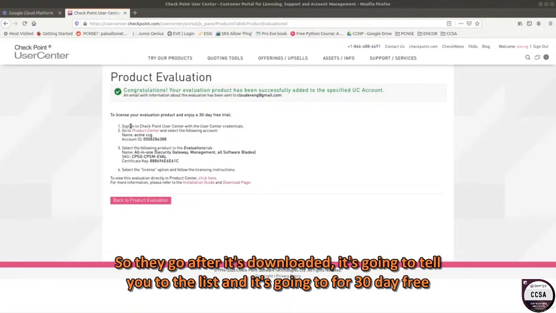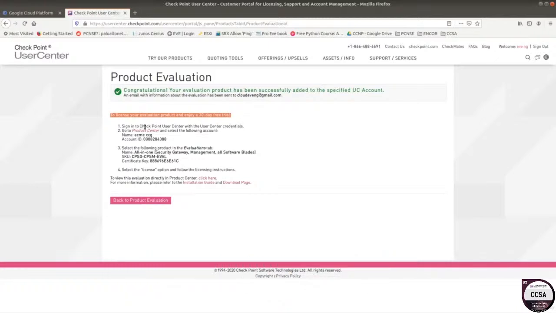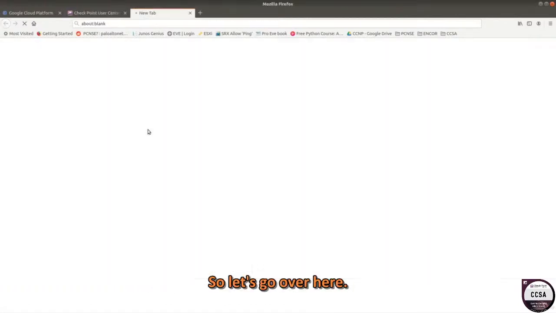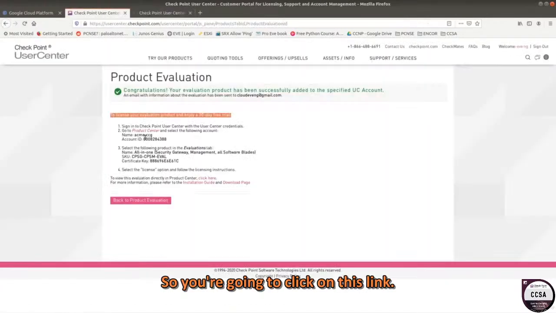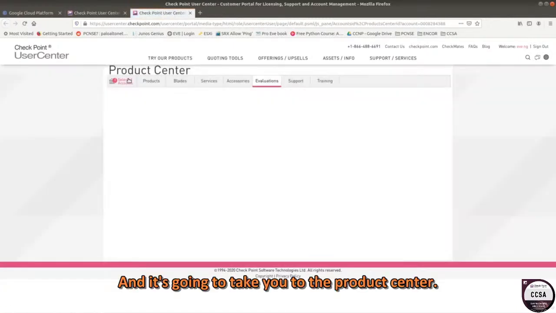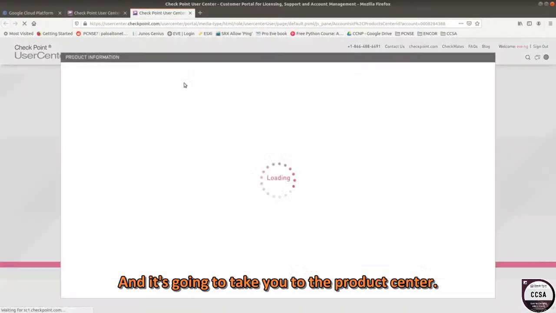So there we go. After it's downloading, it's going to tell you the license is going to be for a 30-day free trial. So you want to sign in to the product center. So let's go ahead and click on this link, and it's going to take you to the product center.